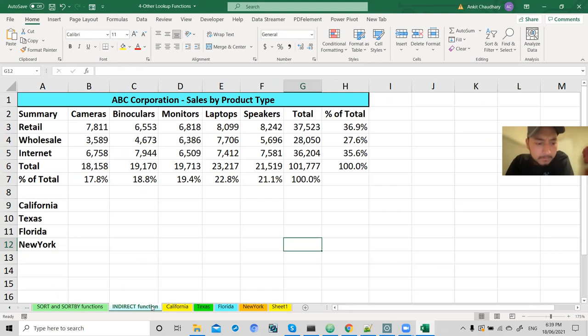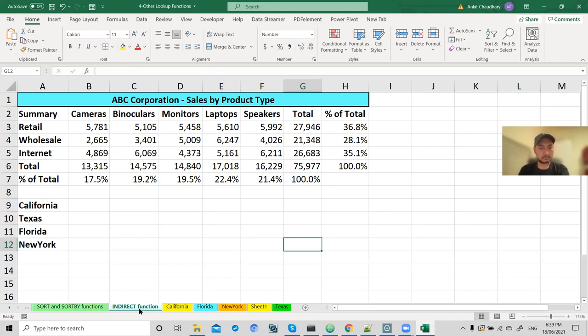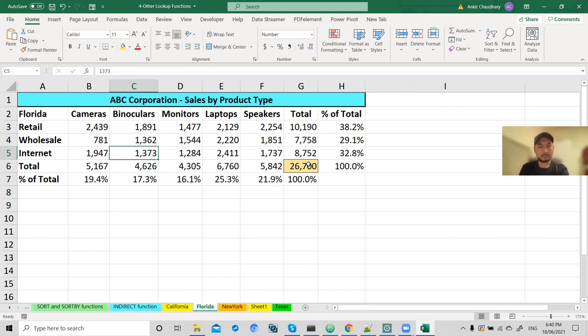In the INDIRECT function, here we have the information for each state. For example, California has a total amount, Texas has a total amount, and we have one master sheet here. If you want to pull the information of the California total amount, likewise I want to pull the Florida total amount, which is this.